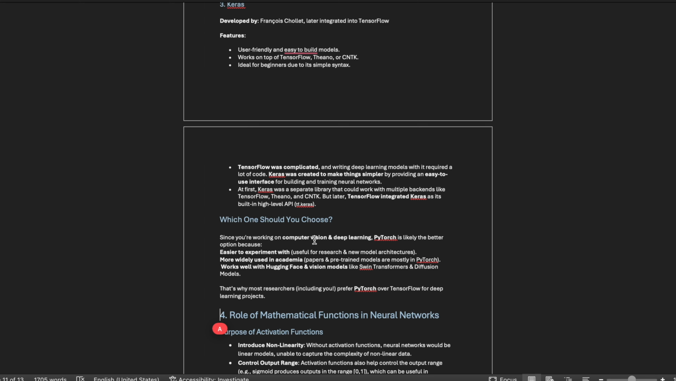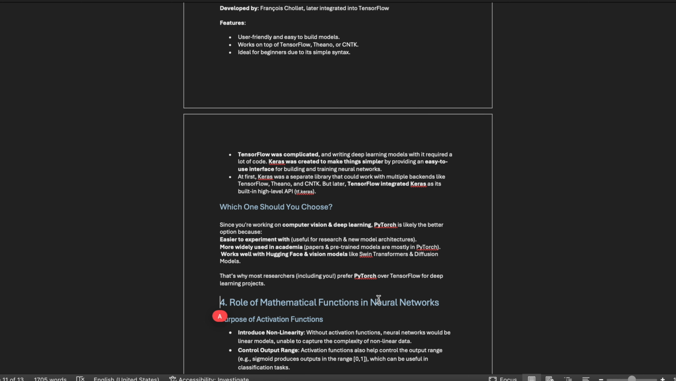PyTorch is more widely used in academia, and it is easier to experiment with, which is useful for research purposes. It works well with Hugging Face and vision models like Swin Transformer and diffusion models. That's why most researchers, including me, prefer using PyTorch. Mostly I use PyTorch for my research projects on medical imaging. So we will prefer PyTorch, but we'll be running code using both PyTorch and TensorFlow.